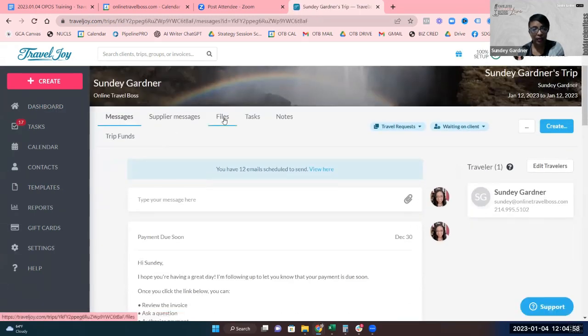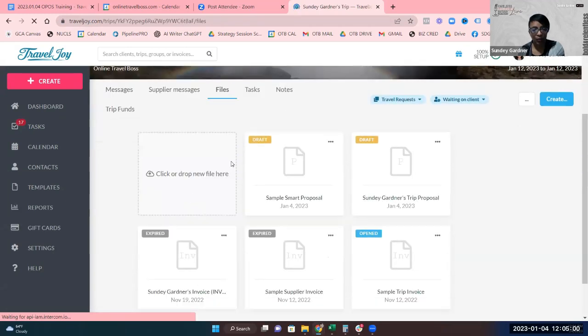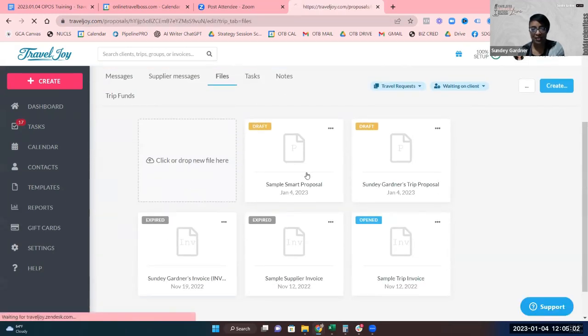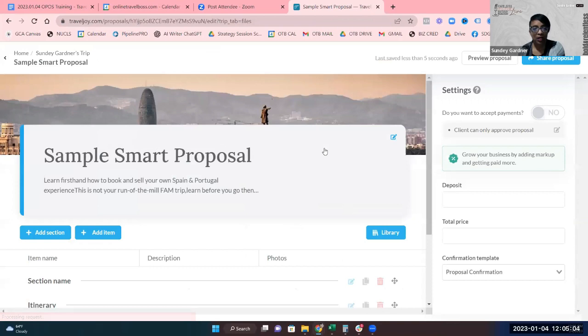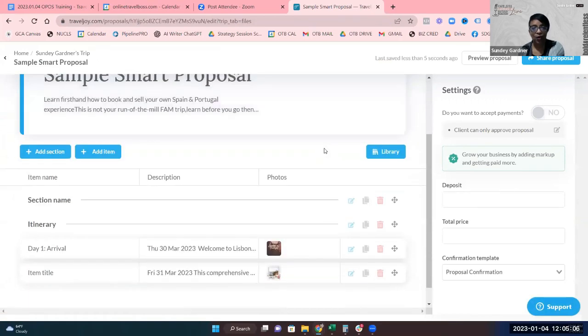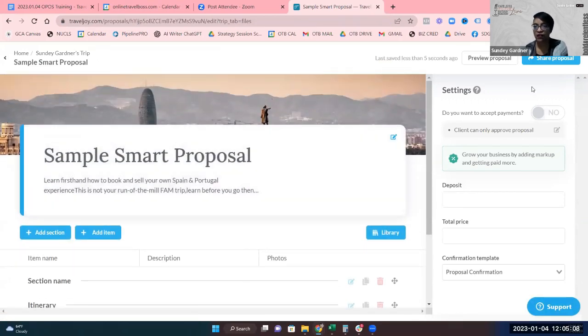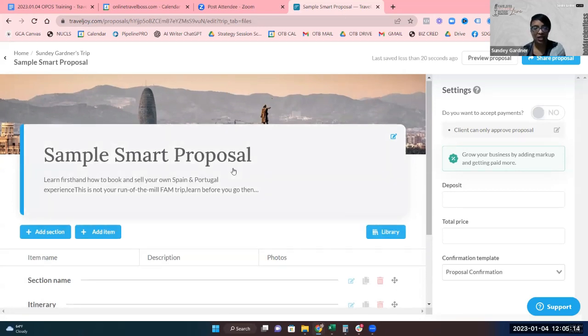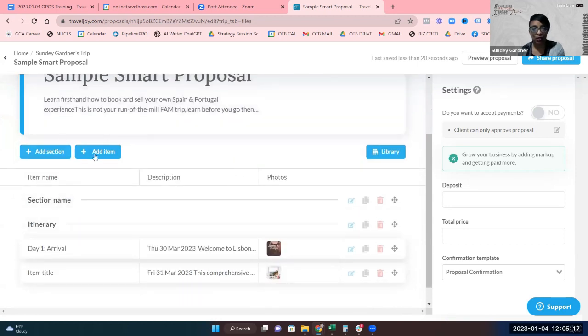And so I'm going to open up a proposal right here. So here's my sample proposal that I have. And where you see the feature is in this library feature right here. And so let's say you want to create a proposal item, you create your smart proposal.